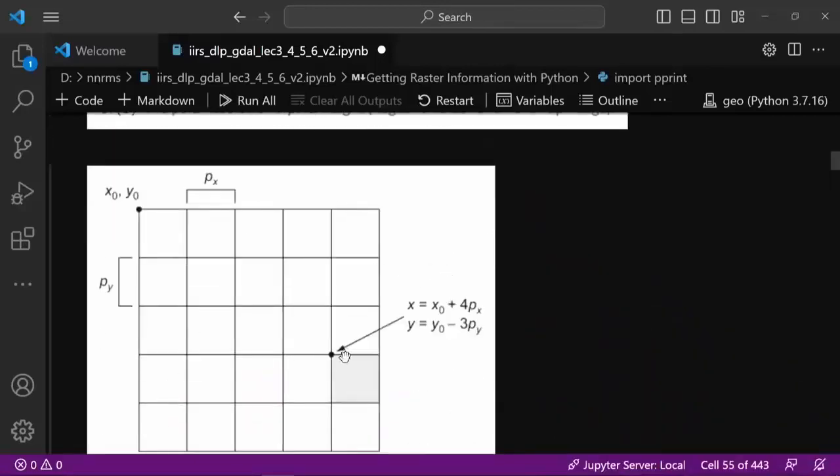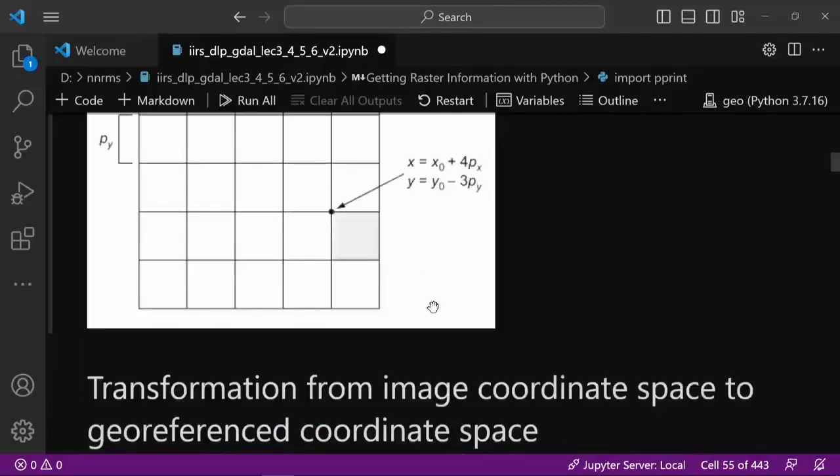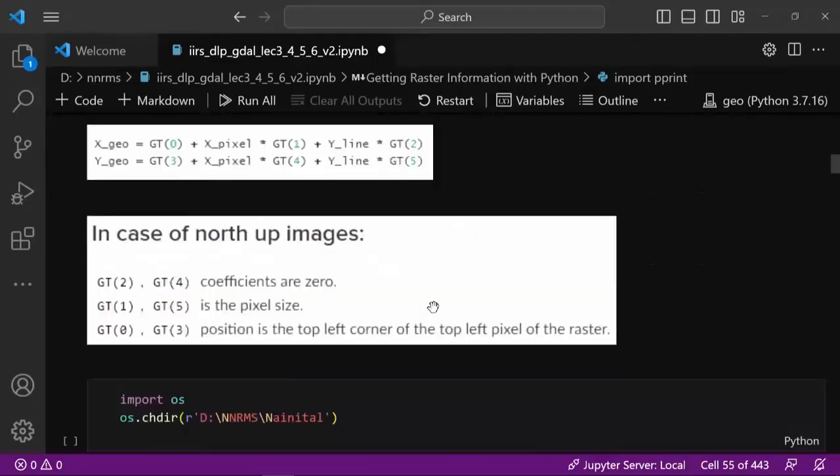With the help of these, we can convert from the image coordinate system to real world coordinates. Suppose x0 is the origin, and the resolution is 4 in the x direction and 3 in the y direction. Then x can be converted as x0 plus 4 px, and y as y0 minus 3 py. This way we can convert by applying this formula. This is the simple formula for that. In the case of a north up image, the rotation coefficients will be 0, and we will see this with an example at the end.